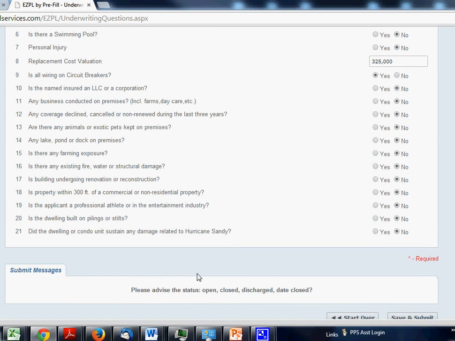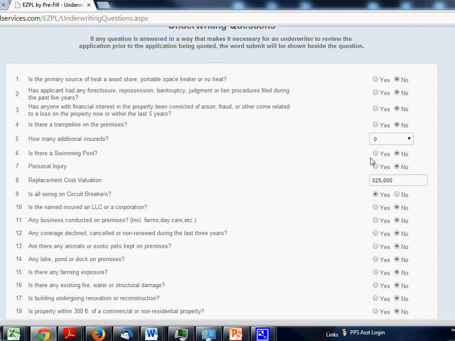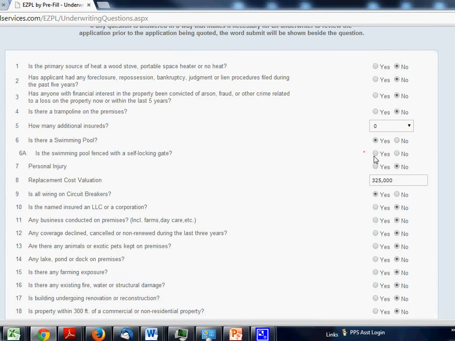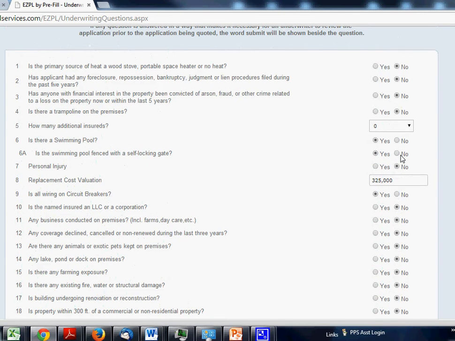Other questions, such as number 6 regarding a swimming pool, may have follow-up questions that must be answered. If they're answered in a certain way, a submit condition may exist with the message shown to the user.